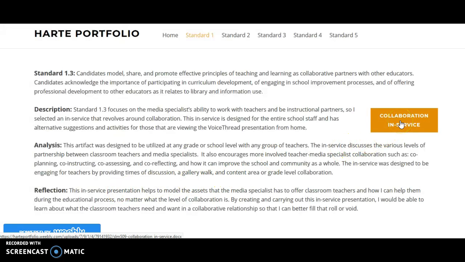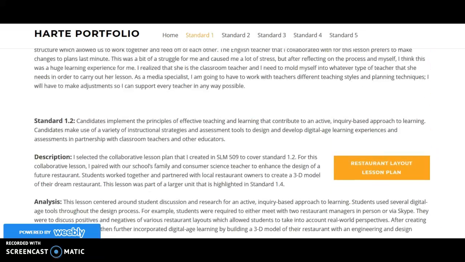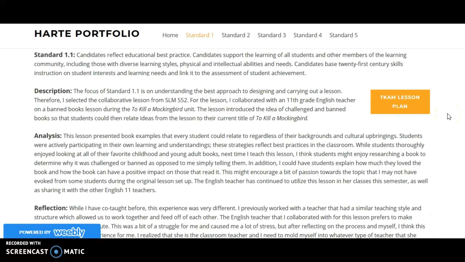One of my favorite artifacts is the banned book lesson I did during my internship, which can be found at Standard 1.1. I worked closely with an English teacher to create an engaging lesson about banned or challenged books and the freedom to read. This lesson was able to fit seamlessly into their To Kill a Mockingbird unit.